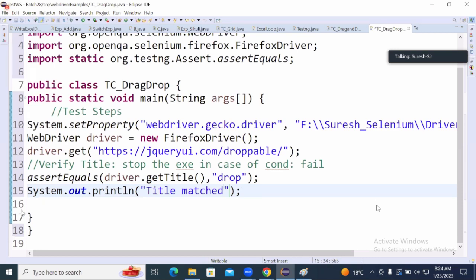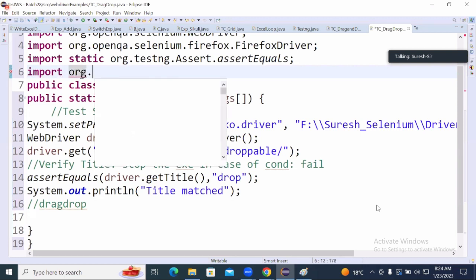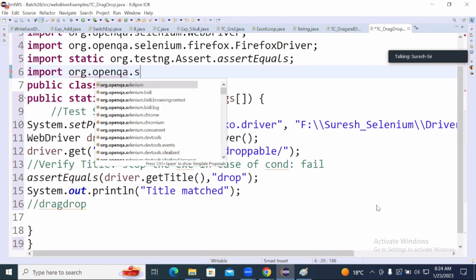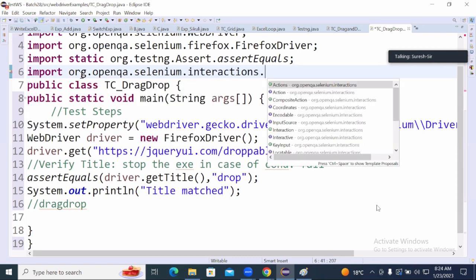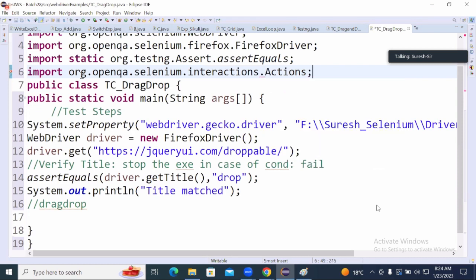Okay, done. Now after that we need to perform drag and drop. Now we have to take care of drag and drop. So to perform drag and drop, we are taking the package org.openqa.selenium.interactions.Actions.